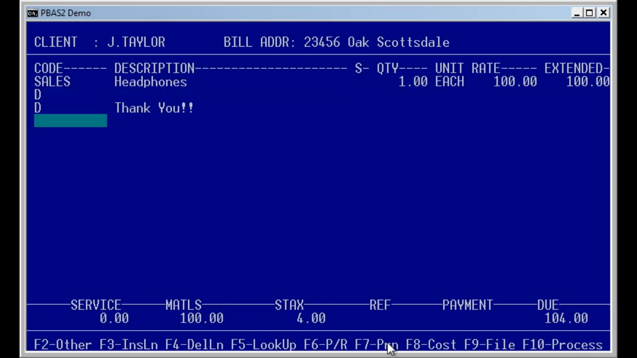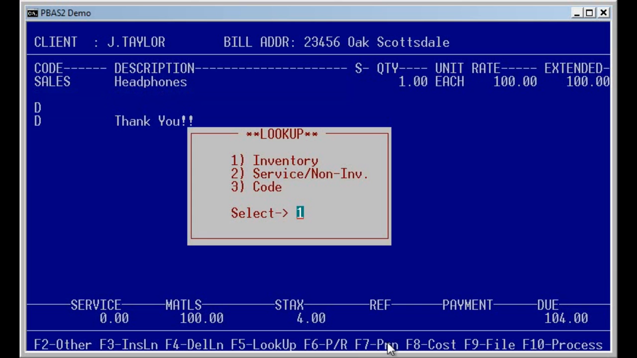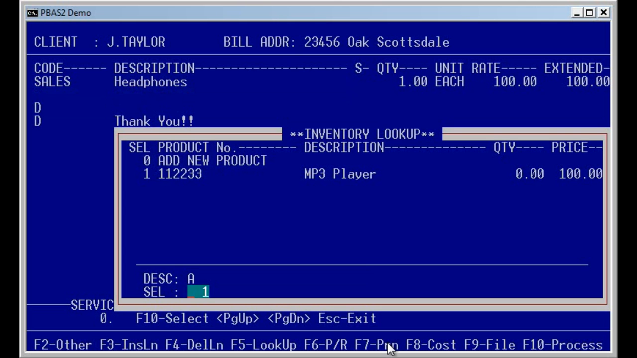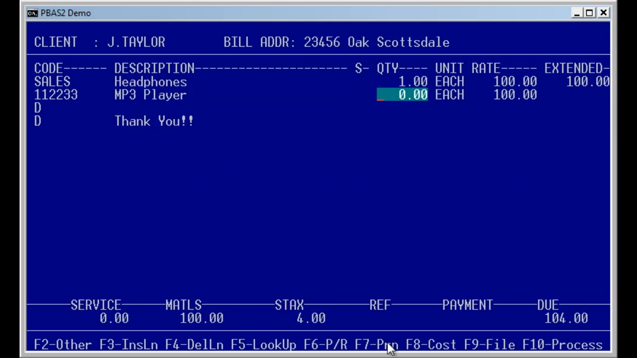Let's say we want to put in an inventory item. We press F3 for insert line. We can press F5 for lookup, and we will do lookup inventory. And I'll put an A, so anything with an A in it will show up. MP3 player. We put in 1, and there's the MP3 player. So as you can see, even though it's character based, it's very easy to use.